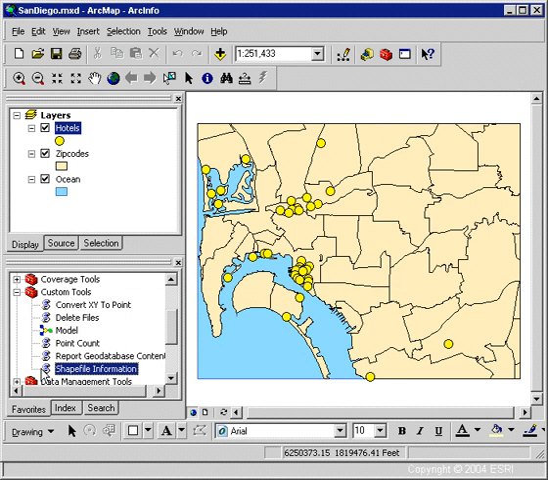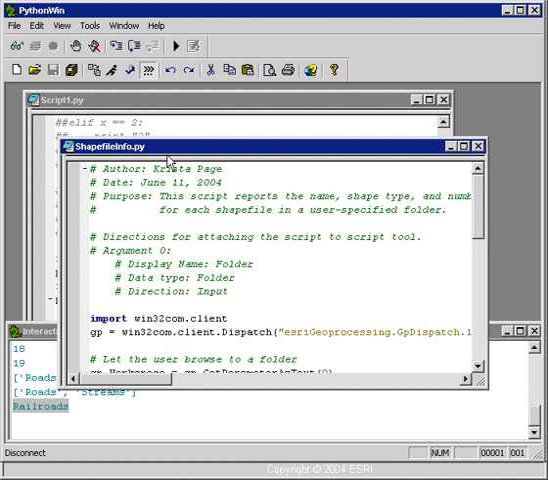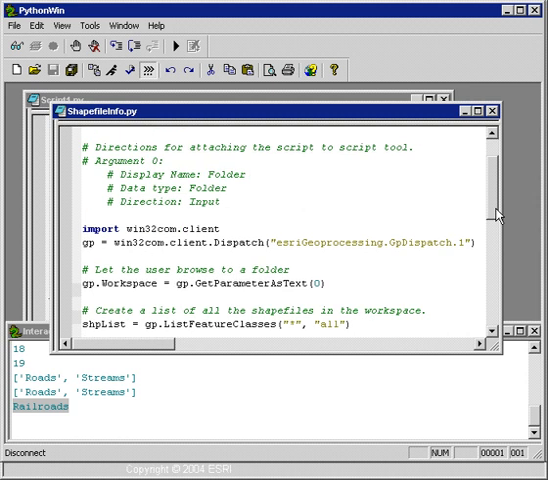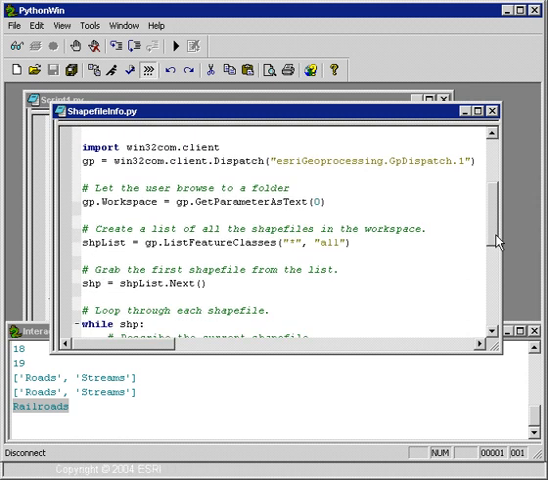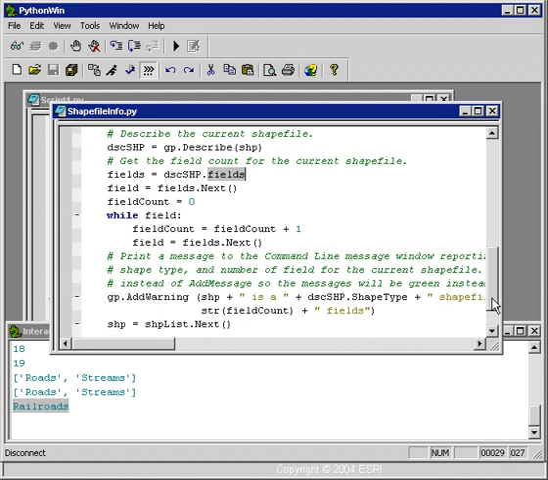Well, let's take a quick look at that script. Again, if we right-click and go to Edit, this script opens in PythonWin. You can just see that there's some Python code in here. What the shapefile information script makes use of is those data descriptions that we talked about in the presentation. Notice that we call a describe on a particular shapefile, and then we can get some fields information. We can describe the fields. Somewhere we must also be describing the shape type because we get that back as well, the point, line or polygon. And again, just making use of those describe objects.